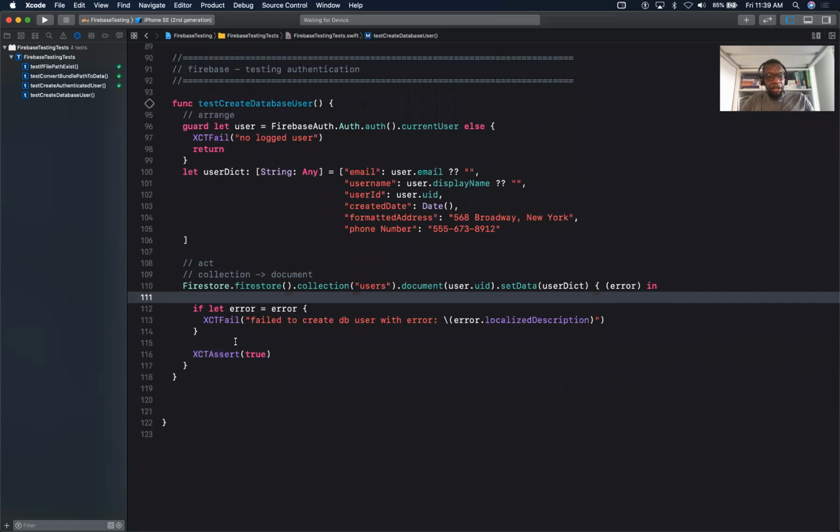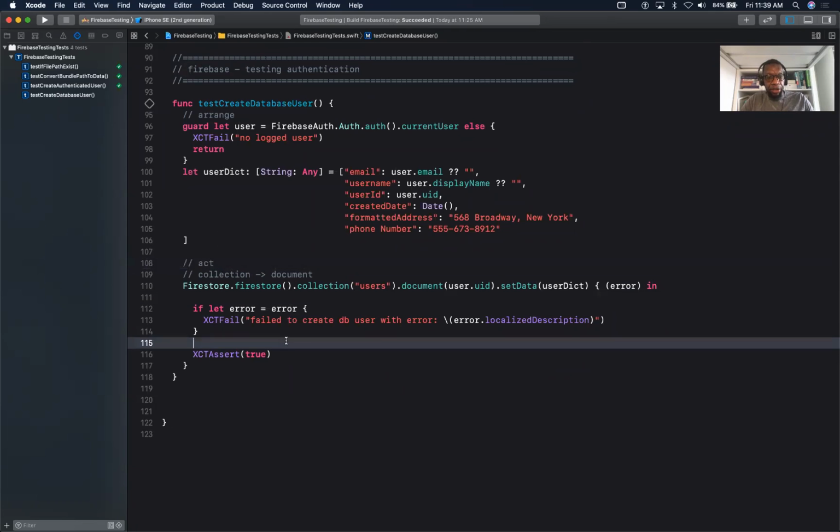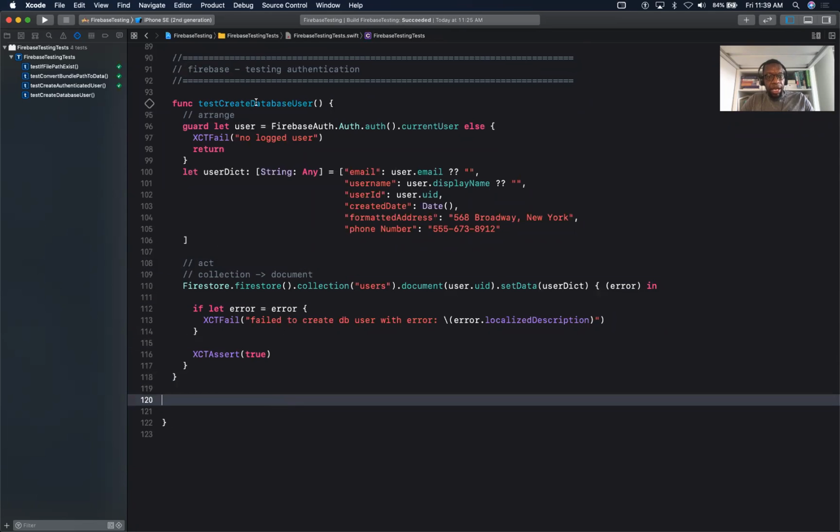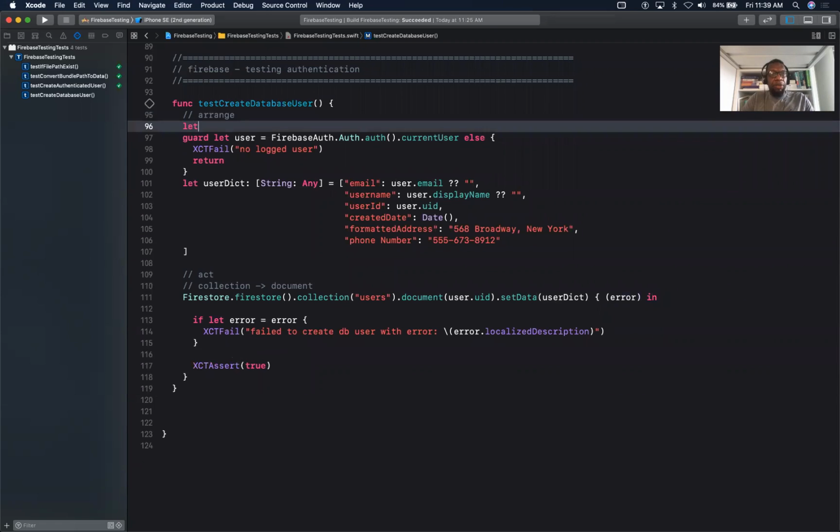Cool. What else are we missing here? We're writing an asynchronous test. What else are we missing here for this to work? Expectation. Expectation, very good. So here we'll create an expectation. Here I'll just say DB user created.